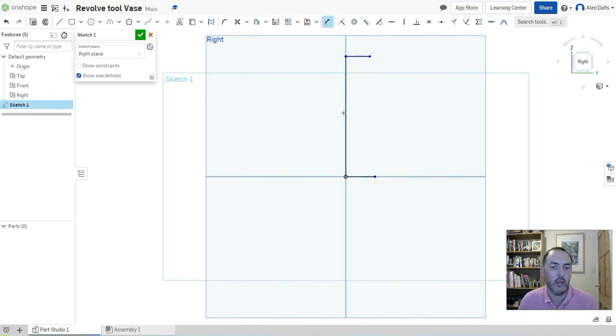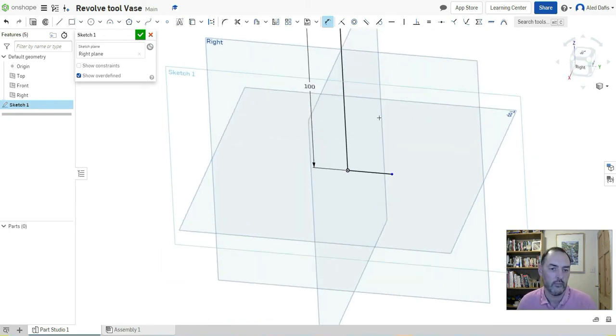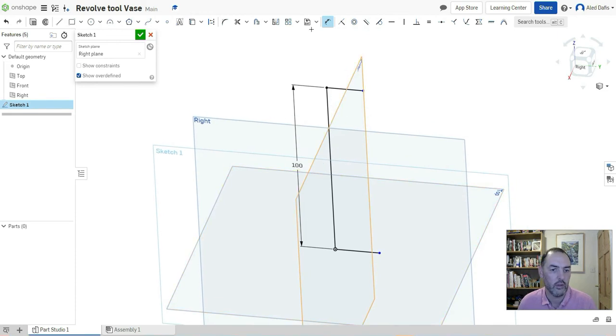So the maximum height of our 3D printers is 100 millimeters. So I'm going to use the dimension tool to set the axis to be 100 millimeters high. Just going to drag that down so we can see it all. And I'm going to set the width at the top, dimension, drag. I'm going to make that 15 millimeters, and the same at the bottom, 15 millimeters.